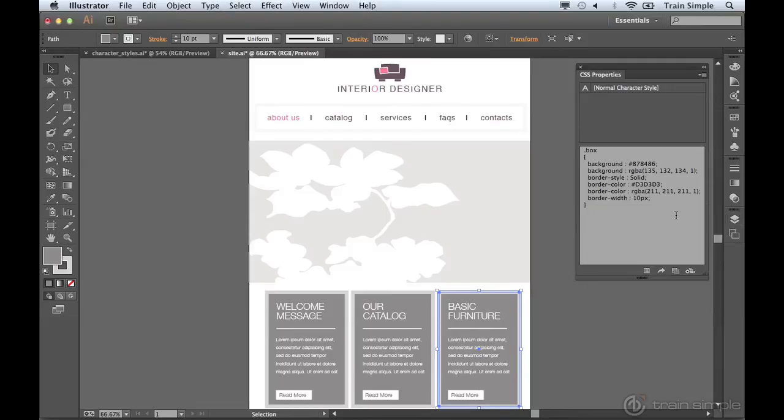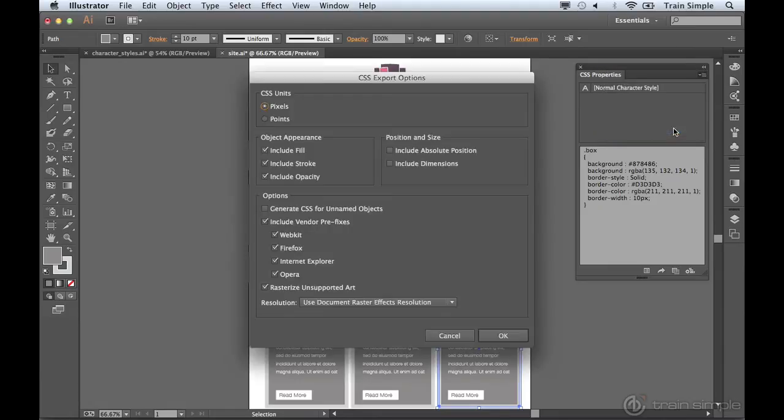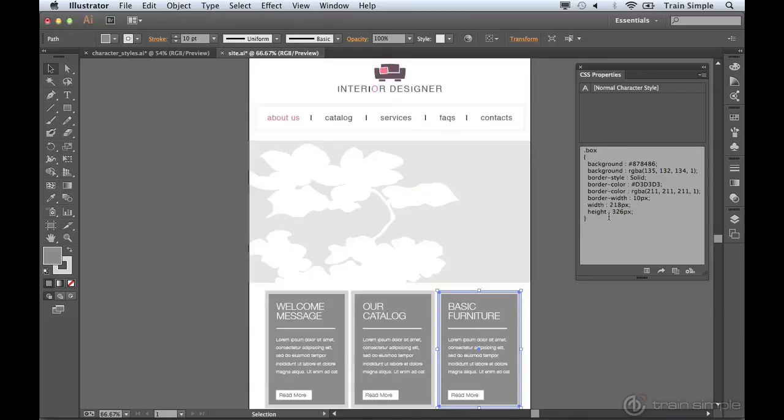With that being said, if we take a look at this class being created, it's missing some properties. For example, we don't have the width or the height. What we can do is come up to the top right-hand corner, and from here, we can choose Export Options. This will open up the Export Options dialog box, and you'll notice in the Position and Size section, we can choose Include Dimensions. We could also include absolute position, but in this case, we don't have to. Additionally, down here towards the bottom, you'll notice that Illustrator can create vendor-specific code for Webkit, Firefox, Internet Explorer, and Opera. So as you can see, there's quite a few options in here to make this incredibly flexible. But if you come over here and click OK, you'll notice that the width and height properties have been added to this class.